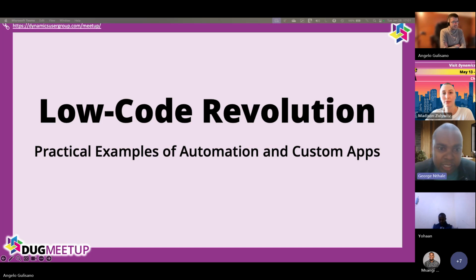The purpose of the meeting is briefly to explain how we can apply low code in different applications using Power Apps and also Power Automate. That will be highlighted again in detail by our speaker in a few minutes.